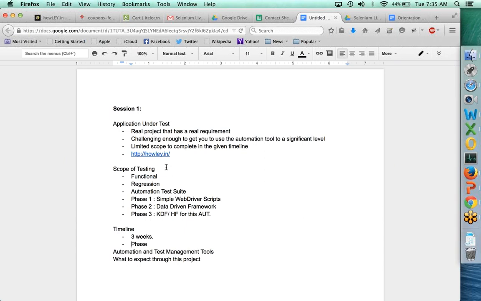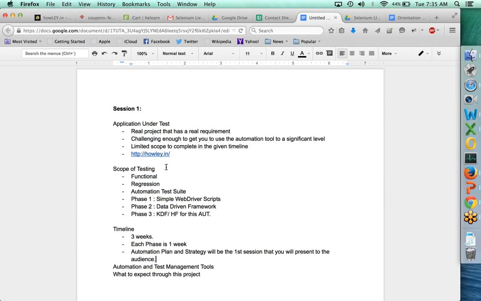Now, what happens is very simple, team. Each phase is 1 week. When you come back next week, you will talk about your automation strategy. Your automation plan and strategy will be the first session that you will present to the audience. Team, this is going to be super exciting.